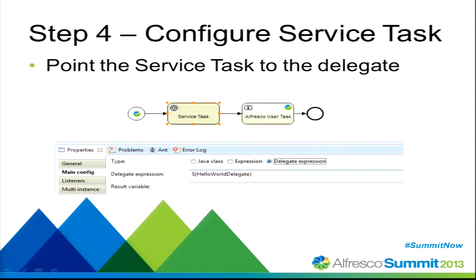So step 4 is basically wiring it up to your workflow. You create your service task and then point at your delegate expression. This is just a template variable with the name of your bean. The one caveat is that this bean name, the bean ID, matches exactly my class name, case sensitive, so they do need to match, so it knows what it's trying to call. That part of the wiring is pretty straightforward. You're basically just dropping it in, calling your delegate.